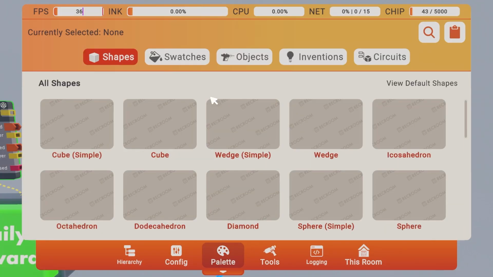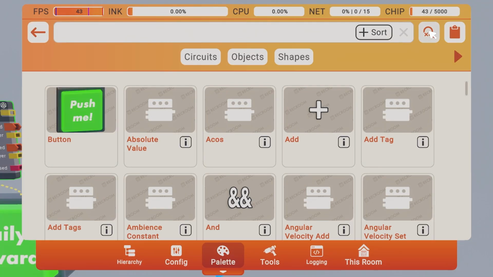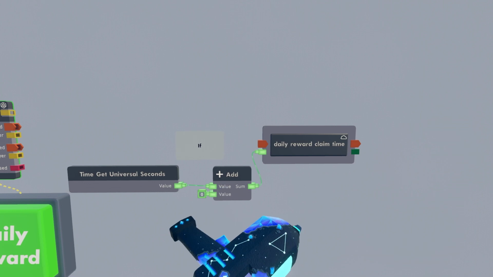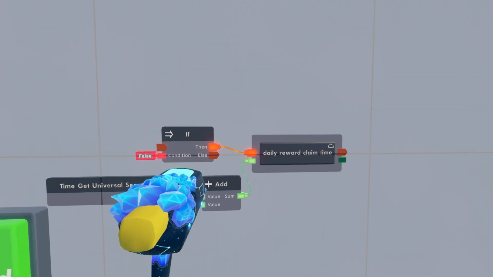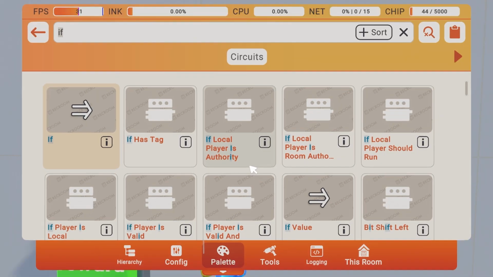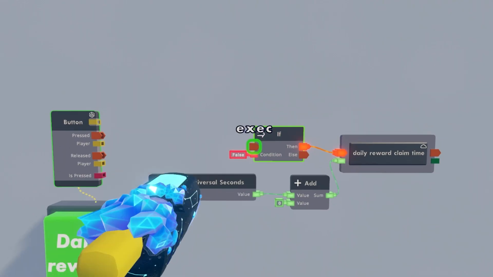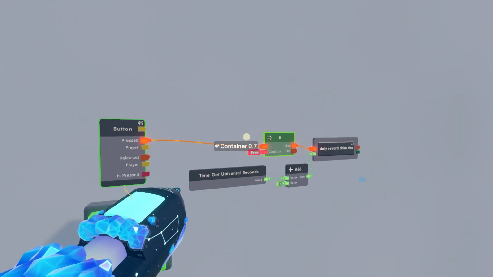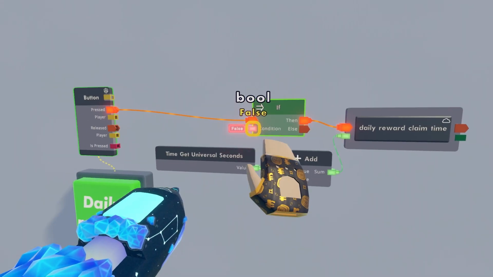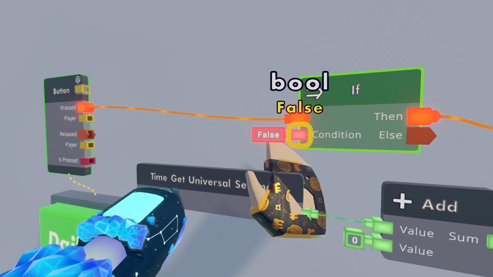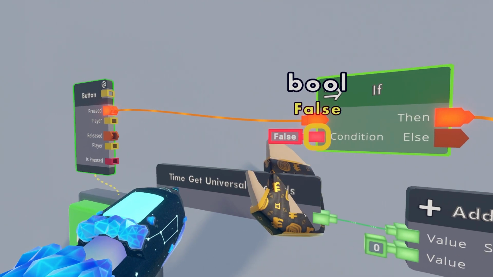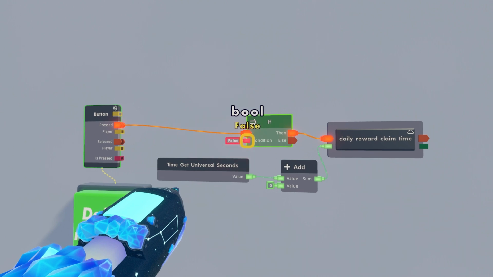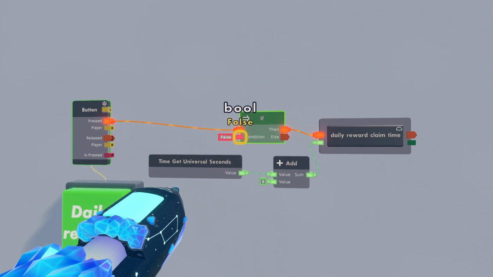So after this, let's add an if chip, and we'll connect the if chip to the variable, and using our connect tool, we'll connect it to the button, and you'll see we have a blank boolean right now. This has nothing connected to it. It will always be false. So let's give it something to check.